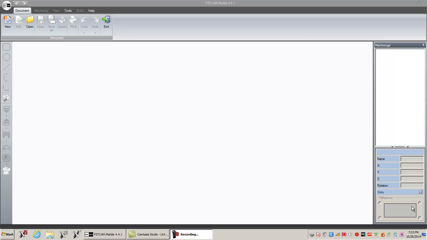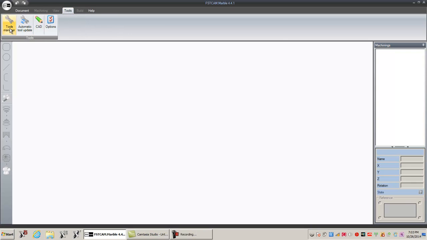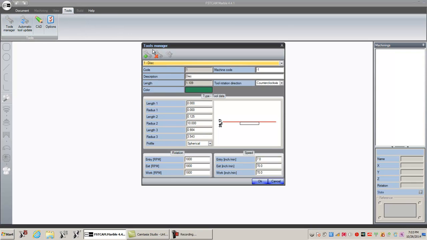Alright, so what I want to talk about right now is making tools. This is a little bit difficult because we don't have a machine in front of me right now where I can demonstrate this, but however, tools, tool manager. Okay, so here's my first tool. This is number one. It's the disc. The code is 1. It's my first tool. The machine code is -1. This must be a -1. This is for the machine, letting it know what type of tool it has.